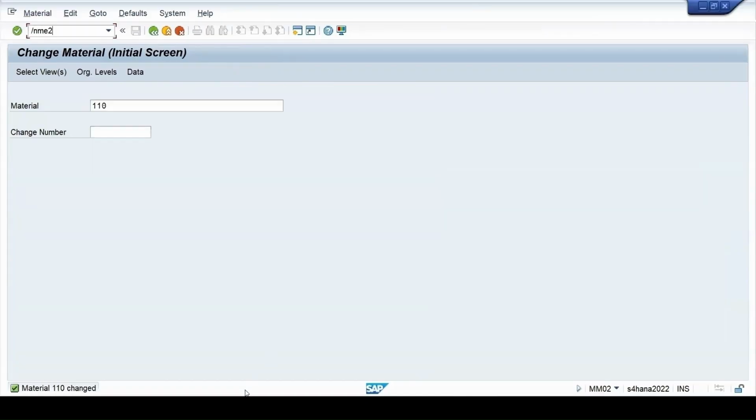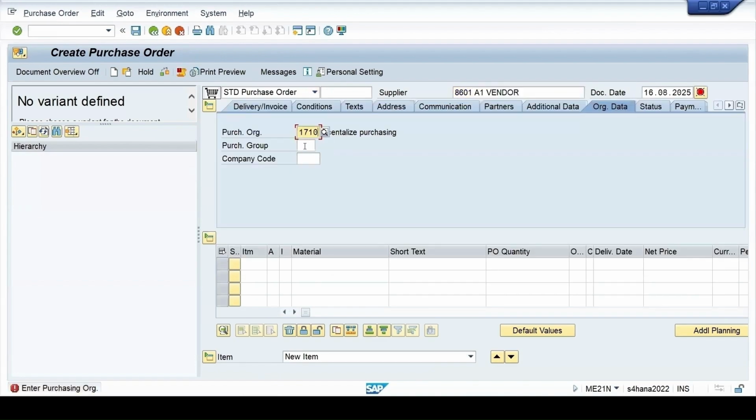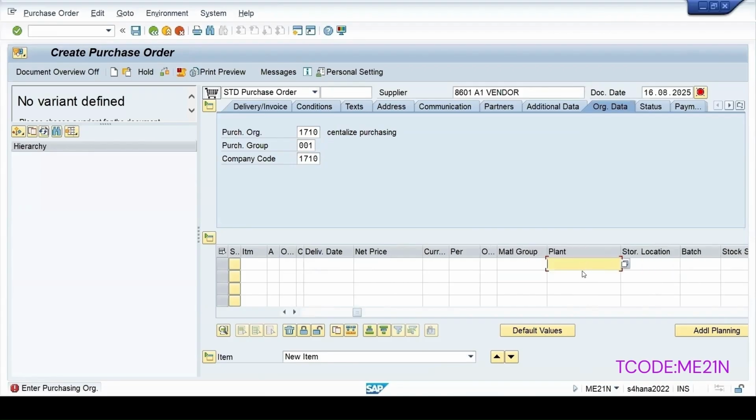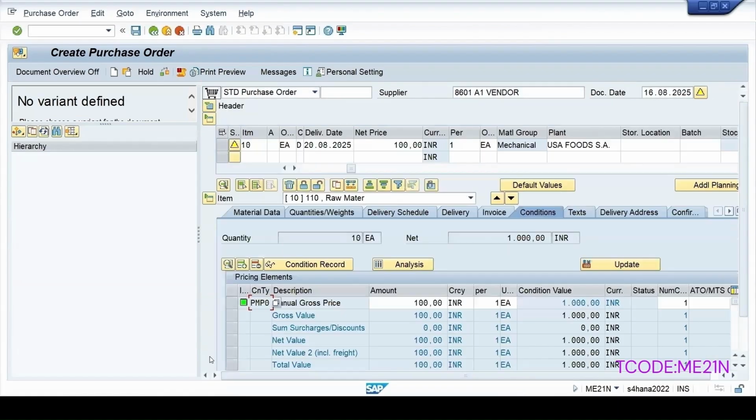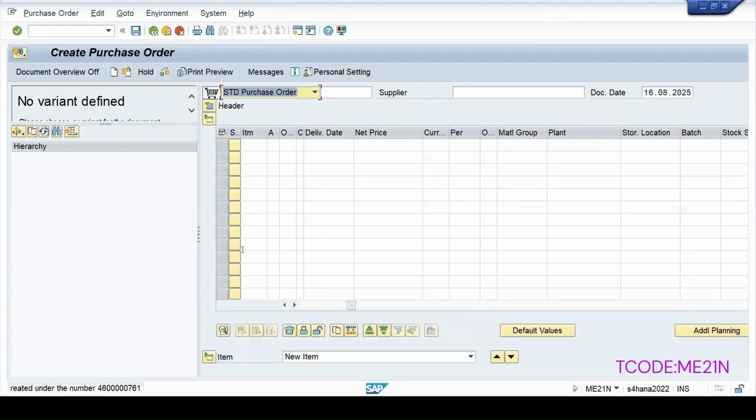Now /n ME21N. Enter the normal flow that I will be doing, the purchase order transaction. This is my supplier. Header level information I will enter. Enter the other remaining details. Click on save. Once you save it, the purchase document number will be generated, and this is my document number which is generated.